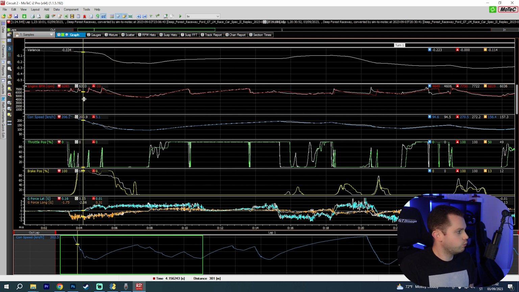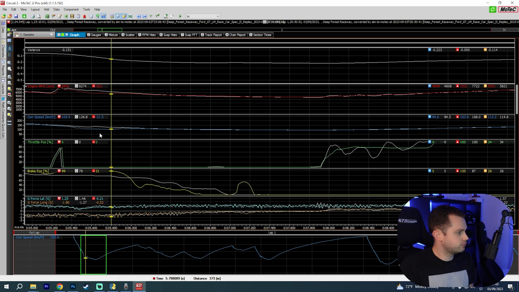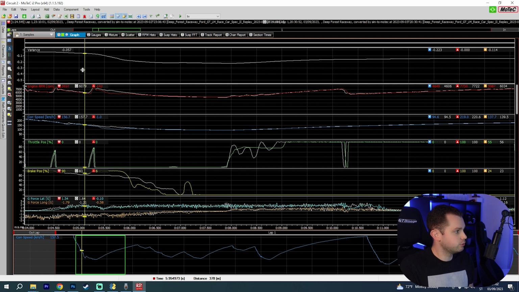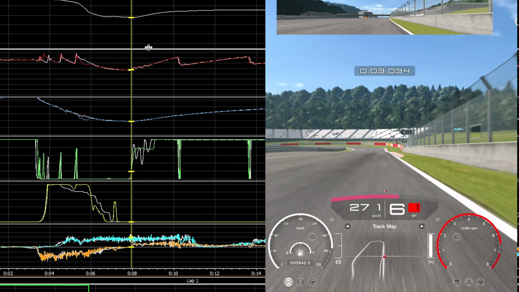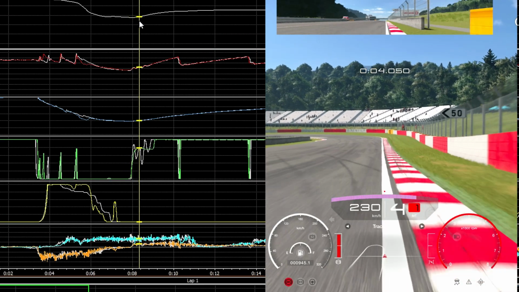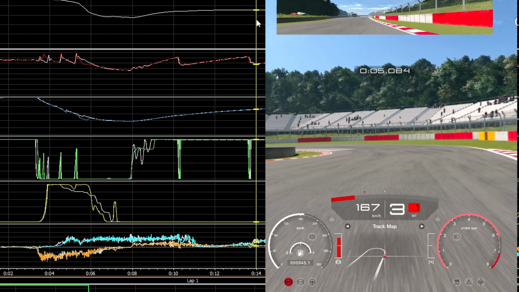So here we can just start to have a look. For example, here, his speed was slightly less. He was carrying more speed at this point, but then later, as we got onto the power, he was actually losing a little bit of that speed. Why? Because he prioritized the entry. That's why. So he was braking a little bit later, prioritizing the entry instead of the exit of the turn like I did. And in the end, I just couldn't make up the difference.